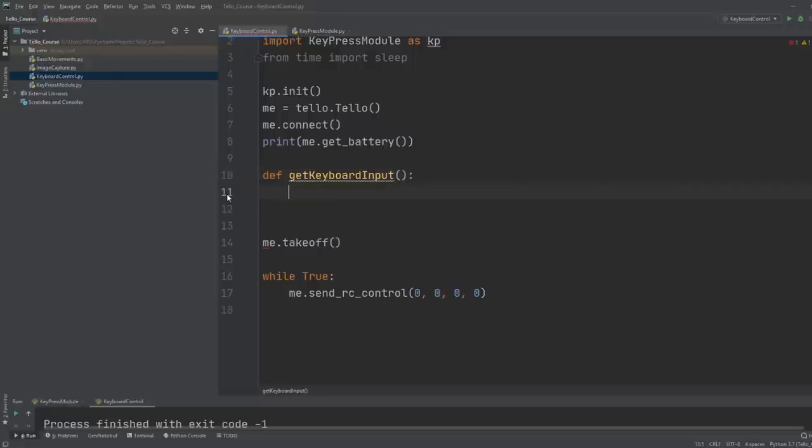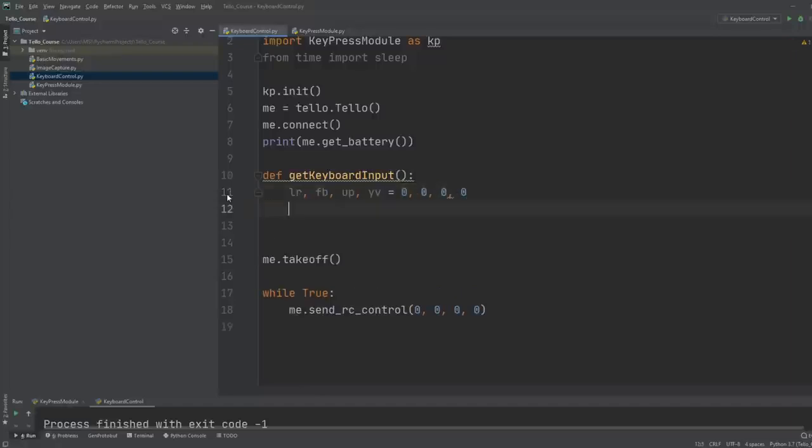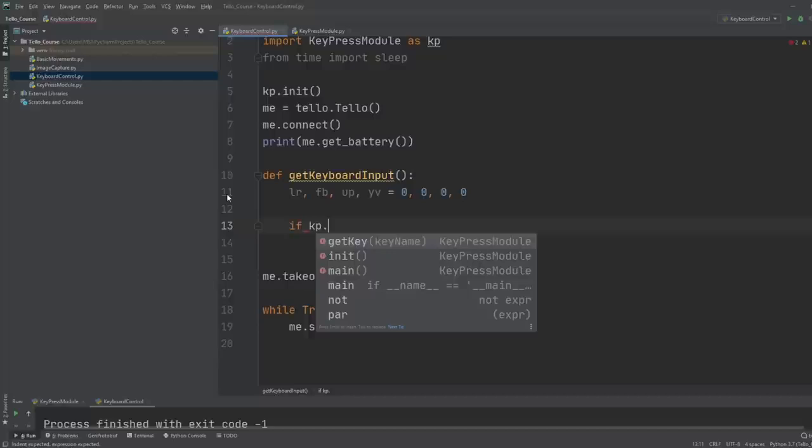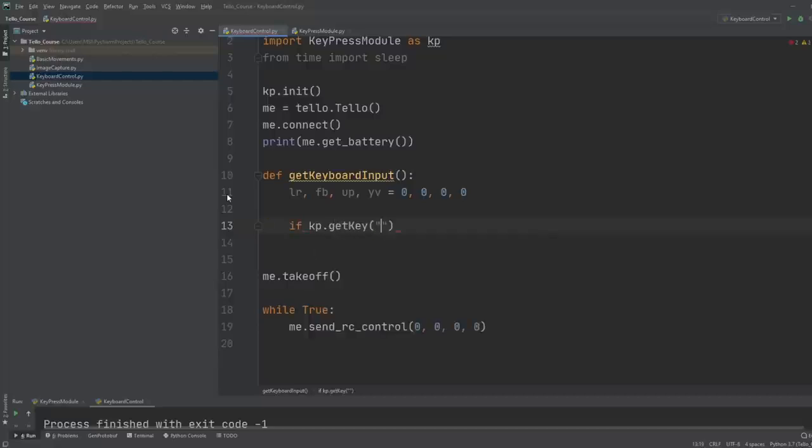and here we are going to define our parameters. So this is left and right, then we have forwards and backwards, then we have up and down, and then we have yaw velocity, right? So we will put all of them as 0, and then we will check each one of them. So we will write if kp dot get key left, okay, it has to be capital left, then lr, which is your left right, is equals to -50.